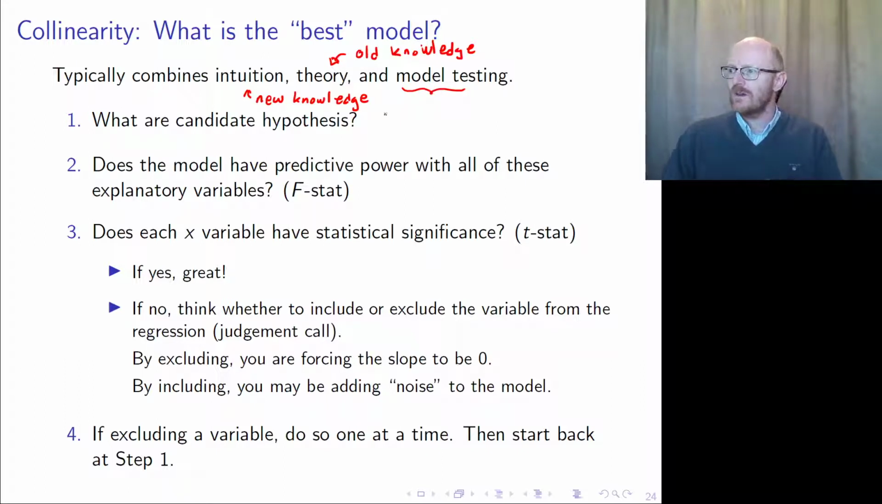And then you can test these models and check which model has the best metrics with R squared and t values and fewer problems with heteroscedasticity and nonlinearity and collinearity. So what you can do is check what are candidate hypotheses that can help in explaining why.